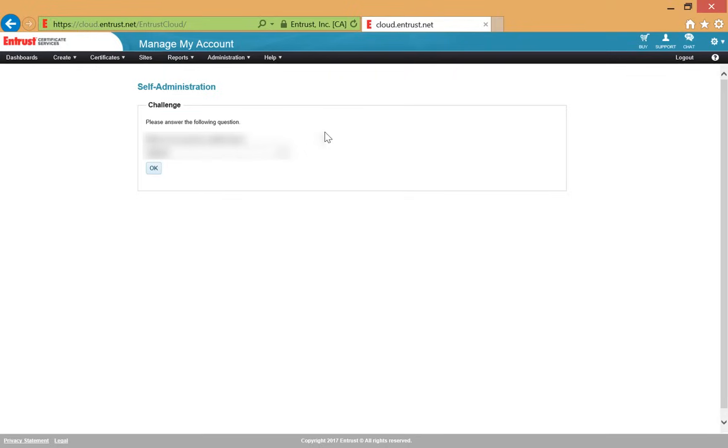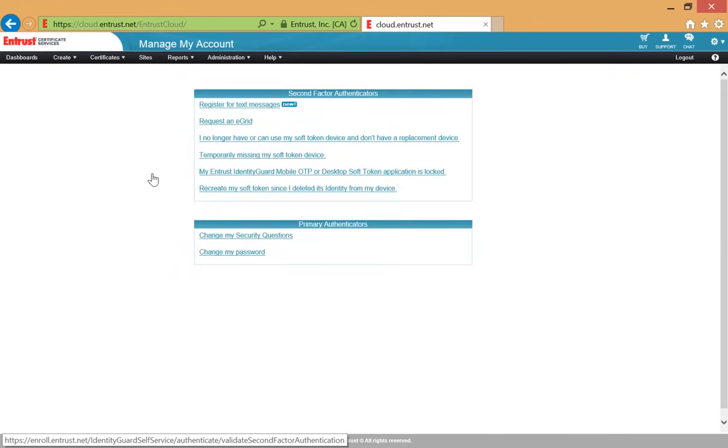After you answer the question correctly, you will be directed to Self-Administration Actions. Select the option, Recreate My Soft Token since I deleted its identity from my device.